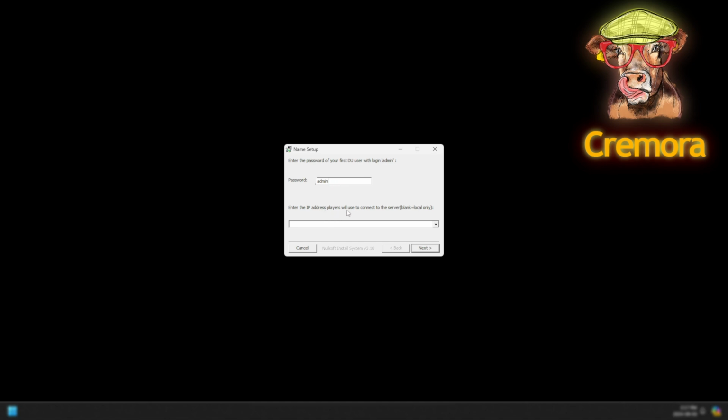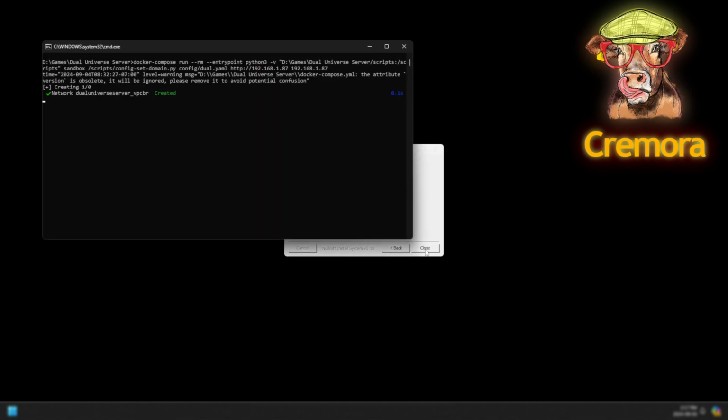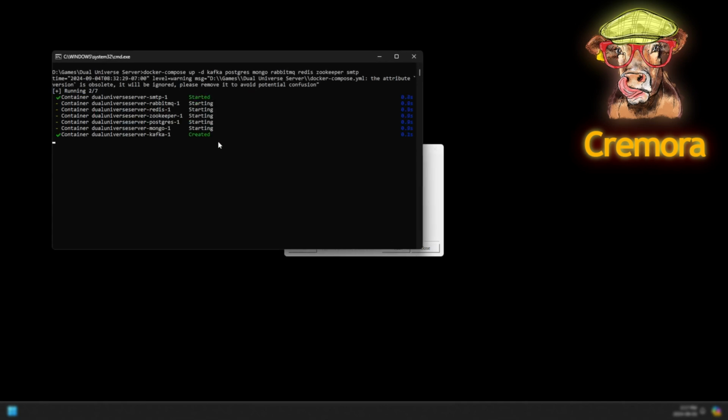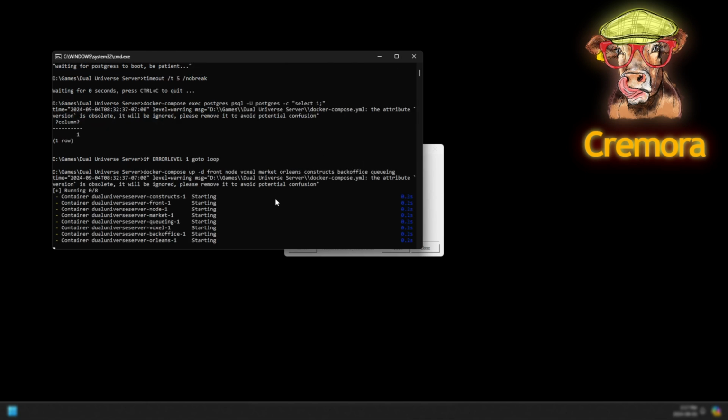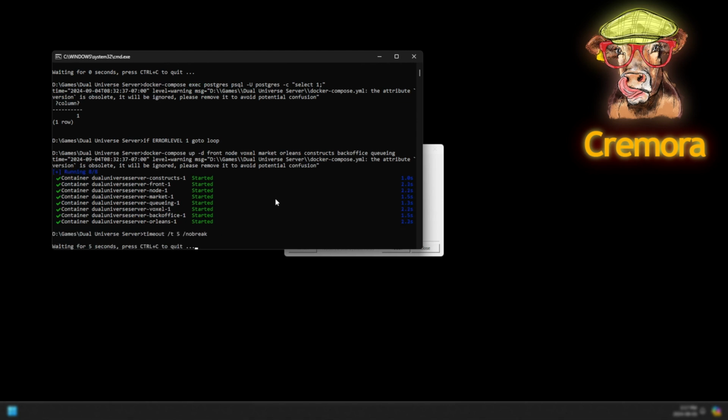Enter the IP address the players will use to connect to the server. If you're only connecting from localhost, then leave it blank. So from here, we'll choose our workstation IP address. Or if you're connecting for yourself only, again, leave it blank. Click next, and this will run a few more screens for you. Once these screens are all finished, we'll have a working installation of our server, and we can then try and connect to it.